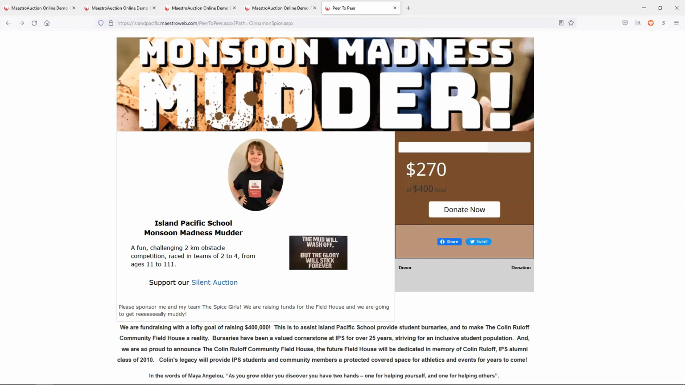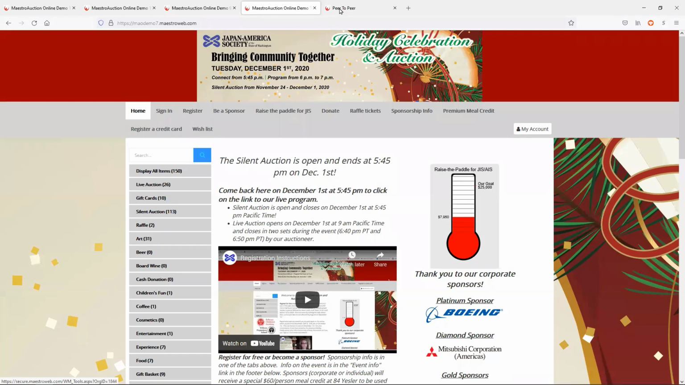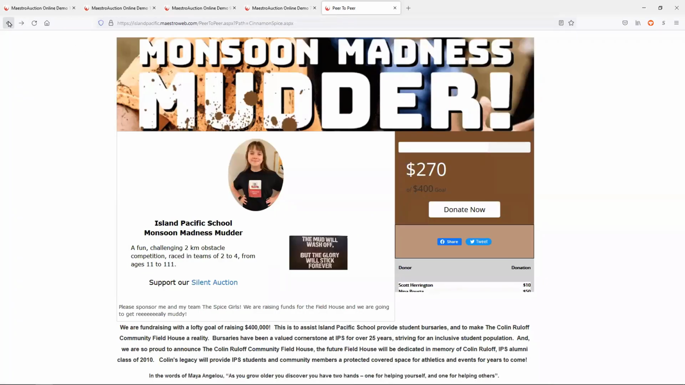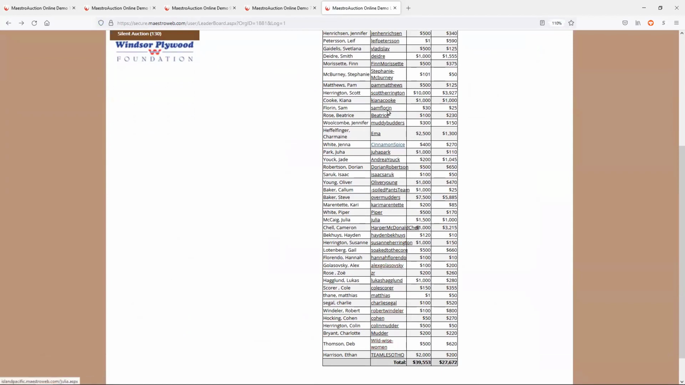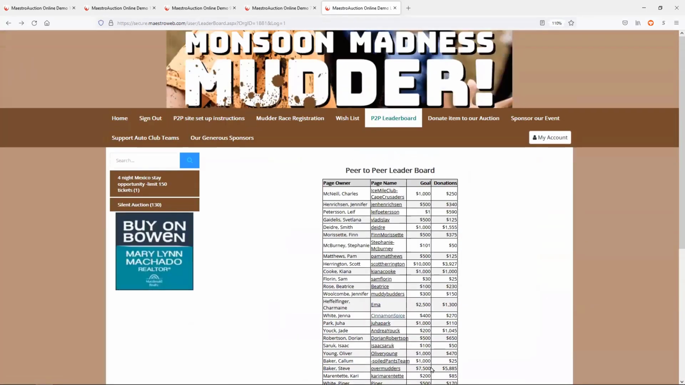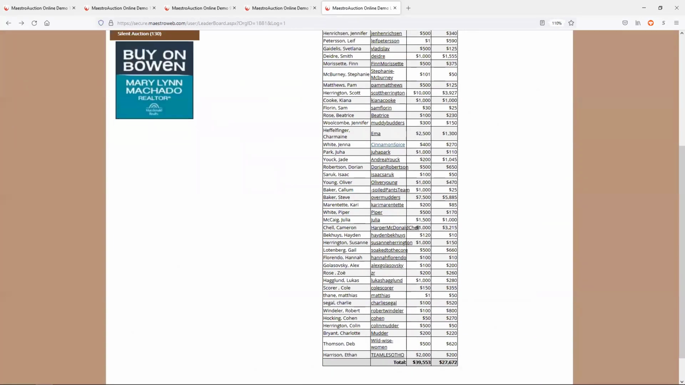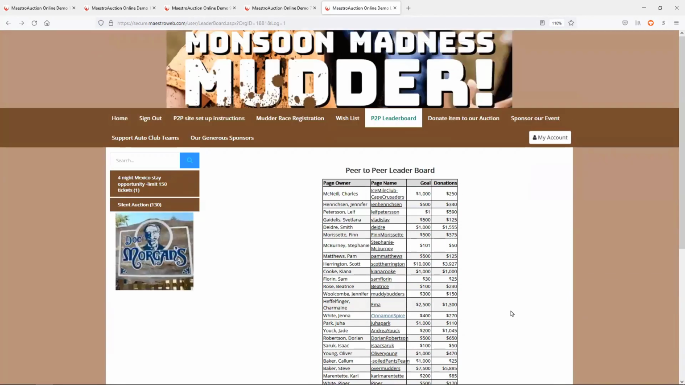And again, if I go back out here to home, you have all the other peer-to-peer pages in the leaderboard available to you. You can show the total amount that was the goal and the total amount of donations so far on this particular peer-to-peer activity. So how do we set up the peer-to-peer activity to begin with?